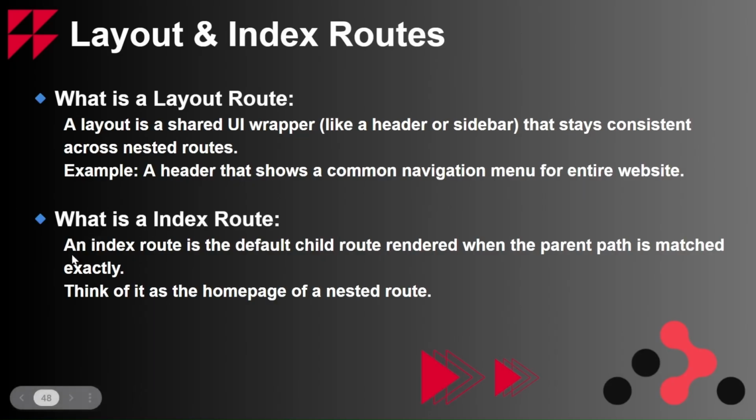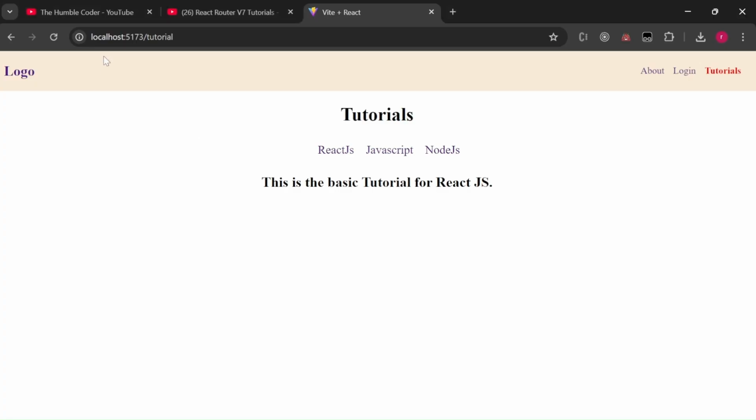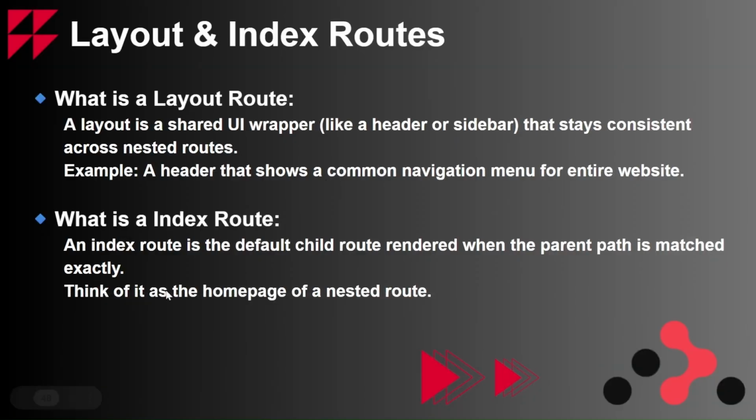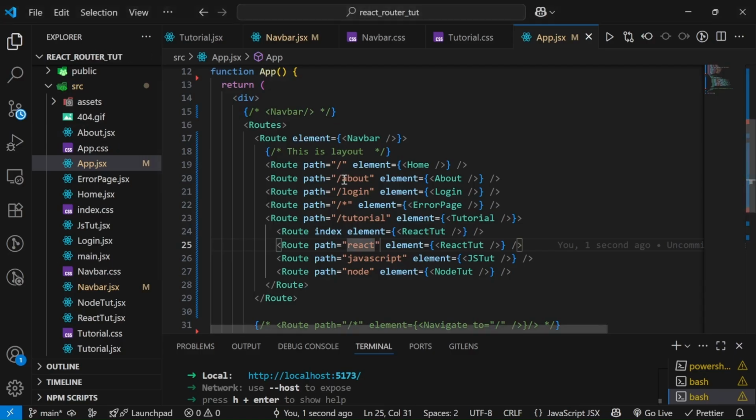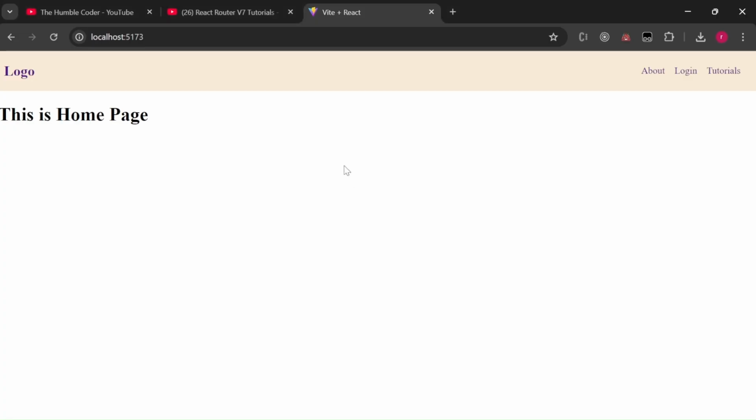Again, let's read it out. An index root is the default child root rendered when the parent path is matched exactly. That is what is happening, right? The parent path is getting matched exactly. The parent path in our case was tutorial, it is getting matched. So the default root that we are showing is React. And it can also be said that it can be considered as the home page of a nested root, right? In the home page we had multiple components, but we have given that by default show this as the home page. So if nothing else, then initially this will load. So this is also kind of a home page only, but for nested components. Okay, so I hope now it is clear.